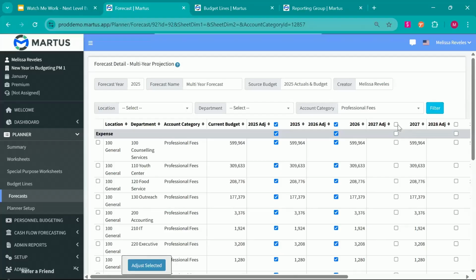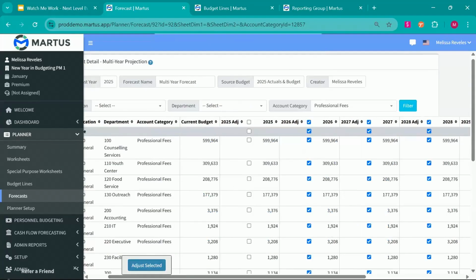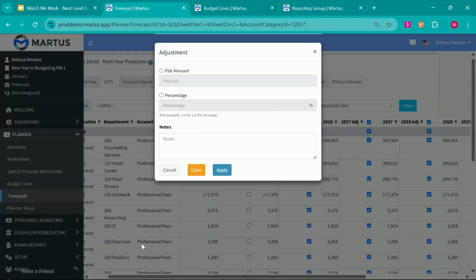I could skip years if I didn't want to increase. For example, maybe I don't want to increase in 2025 because that's the budget year we're already in and we're not going to increase the budget that year. And then I'm going to click on the suggest selected. This pops up at the bottom of the screen. If you can't see it on your screen, it's probably behind the Zoom controls. If you drag those around, you'll be able to find that button just fine.